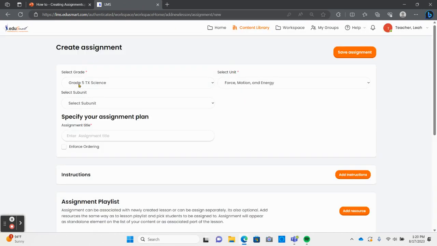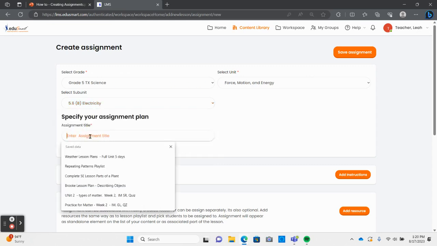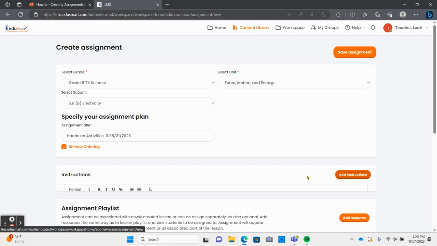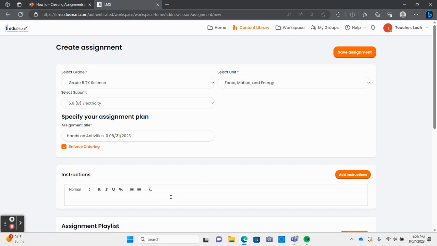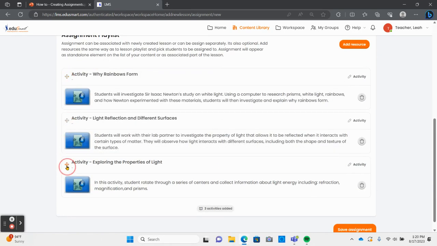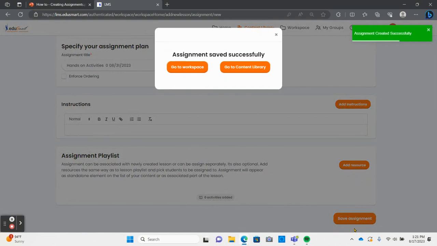From here, I simply need to make sure all of the information is correct and then give the assignment a name. I can choose to force the students to do the assignments in the order that I have provided them by clicking the Enforce Ordering button. And then I can also give instructions to my students based on what I place in the Add Instruction button. From here, I can use drag and drop to make sure the activities are done in the order in which I want them to be presented to the student, and then click Save Assignment.